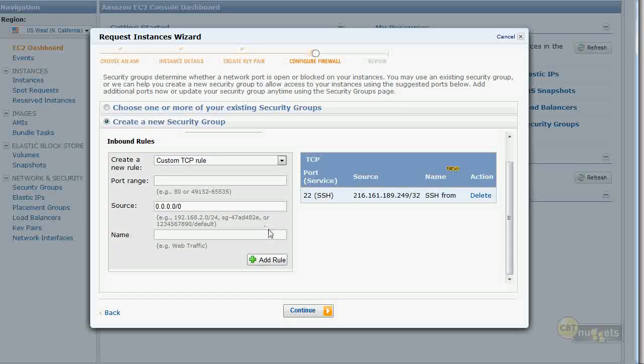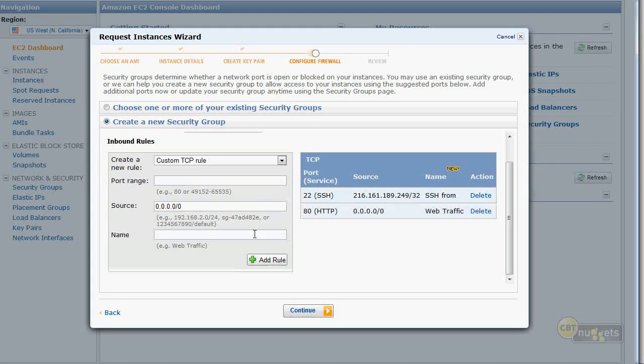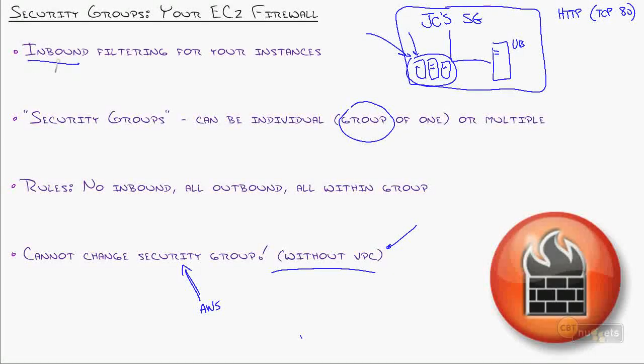Add rule. I've added my first rule in there. Okay, or maybe let's add another one. Now I've added SSH, allowing SSH from my house. I could make a quick one right here: HTTP. I want to allow web traffic from anyone. We'll say web traffic from all. Add rule. You can see this is building a firewall. Now, security groups, let me flip back here, are for inbound filtering. They do not do outbound filtering.